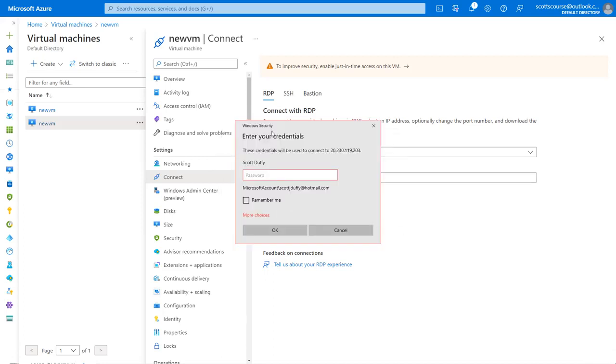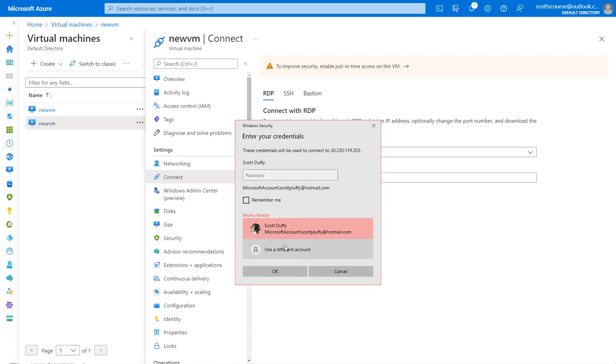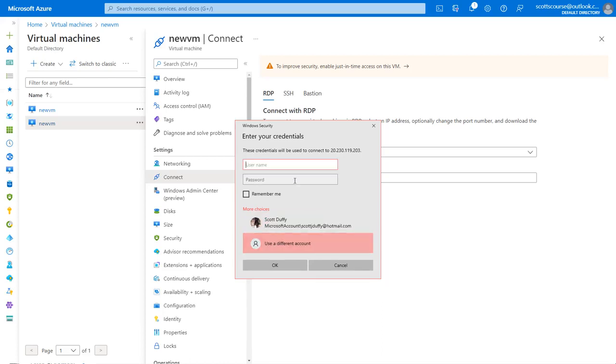Now, the real tricky part is the logging in, because you're logged into Windows on your own machine under one account, but whatever you created in the username and password is completely different to what you created for your own account. So this is hidden under this More Choices, and you have to say use a different account. So this is a Windows process. If you've got a Mac, there is an RDP for Mac. Obviously, the process is going to be different.